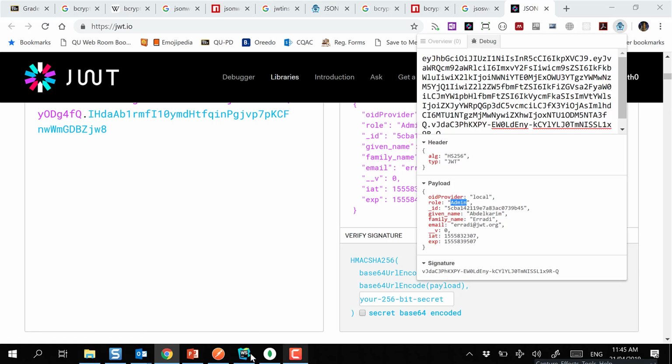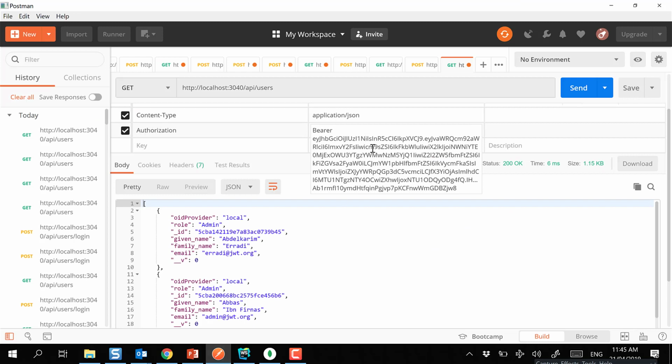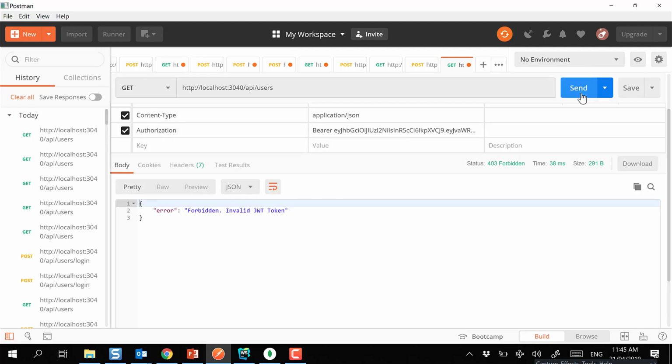Okay, let's try that. If I go here and try to trick, just instead of 1, put 2. Yeah, send, it says forbidden, invalid JWT token. You cannot trick the server by changing the ID token. Why is the server able to validate this and detect that there is a change of the token?